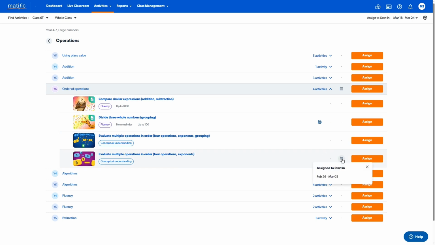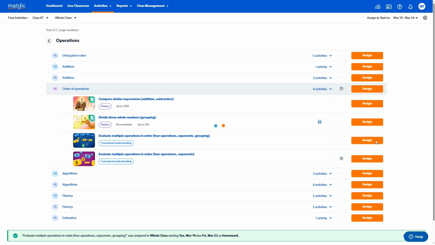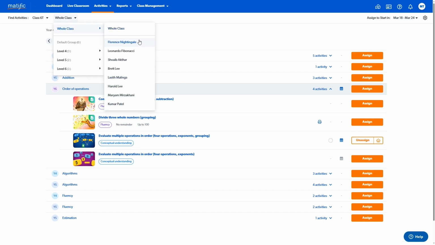The calendar icon will show you when the activity was assigned. Let's assign an activity. It'll be assigned to the selected week and to the whole class. But you can also assign activities only to a group or a student.